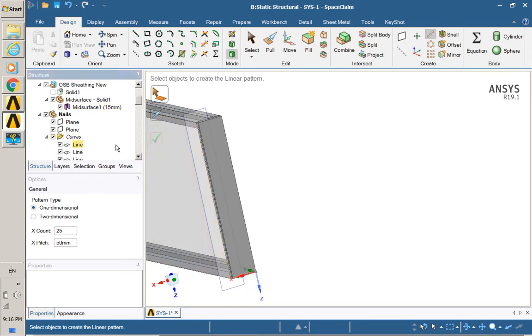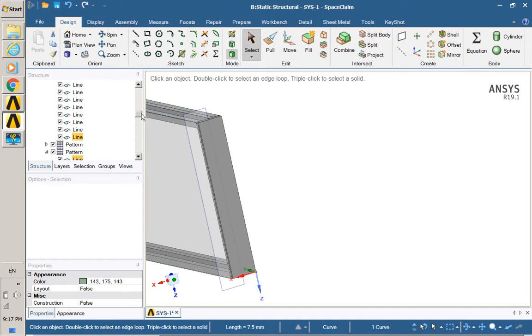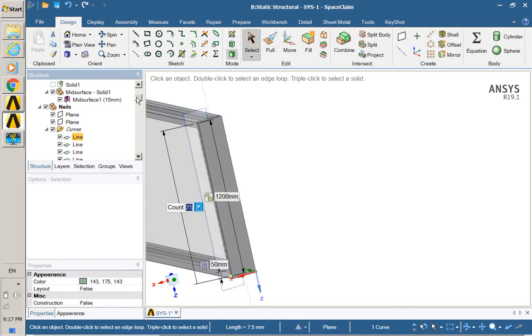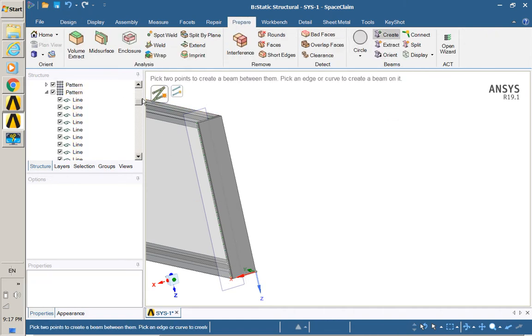Those are curves, and what we need is to convert those curves into beams. So we'll use the select tool and we'll click. I'm not sure why we see the lines in two places. Click and shift click on the lines, so there's all the lines selected, and then under the Prepare tab, create, and those lines I believe are now all beams. And yes, there are no more lines above the two pattern callouts. So those are all beams.